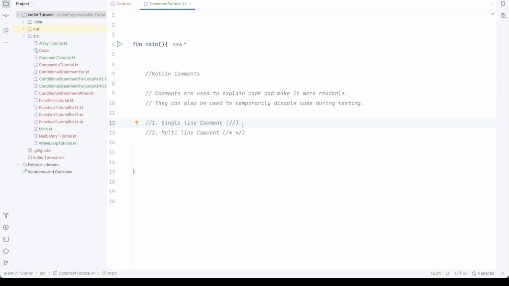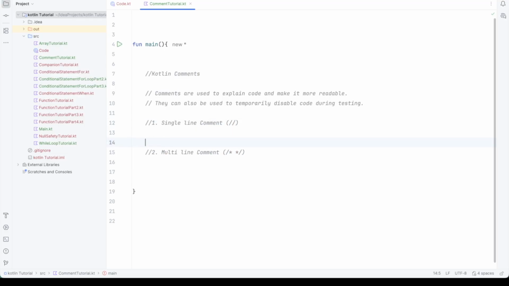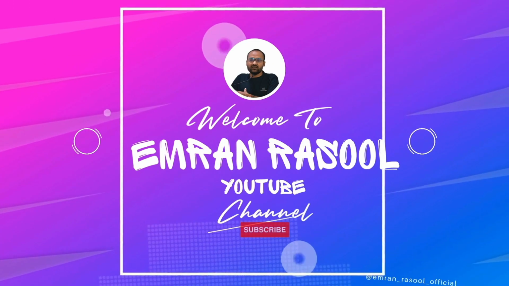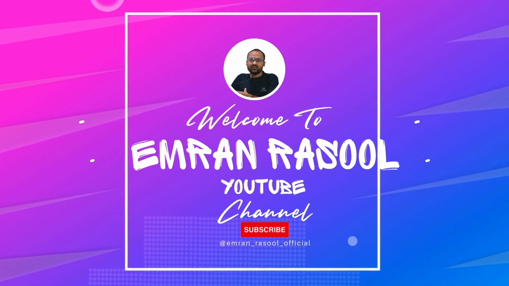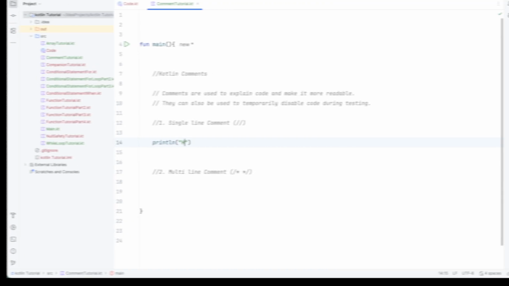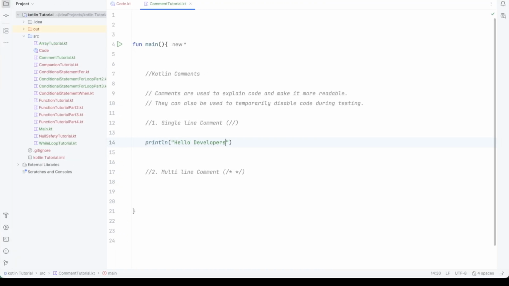First, let's go with single line comment. Here I'll take one example. Print "Hello developers"; you can print anything. Here I'll add one comment. We add a single line comment with the help of double forward slash. So this is our single line comment. Here I can write: this is my greeting message.